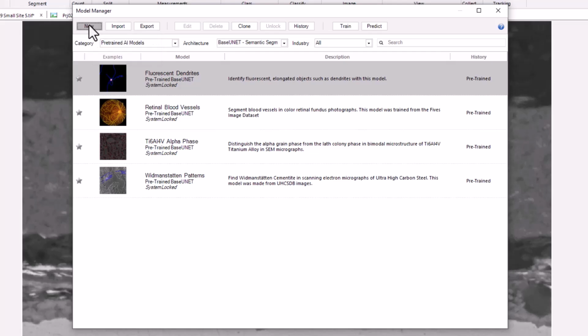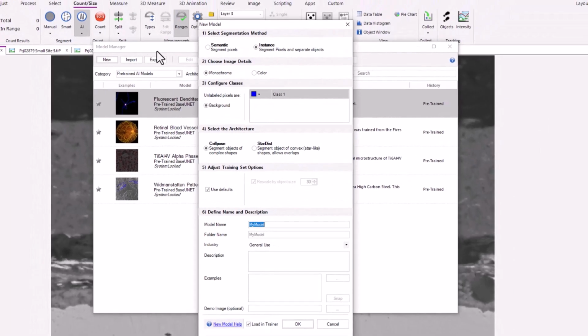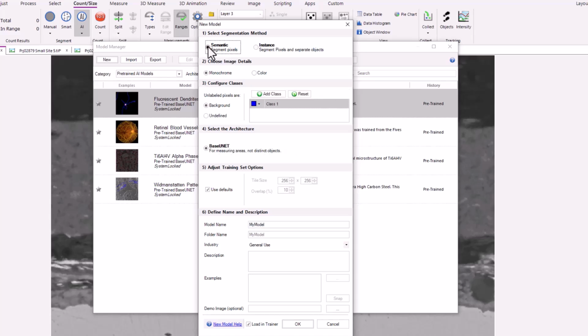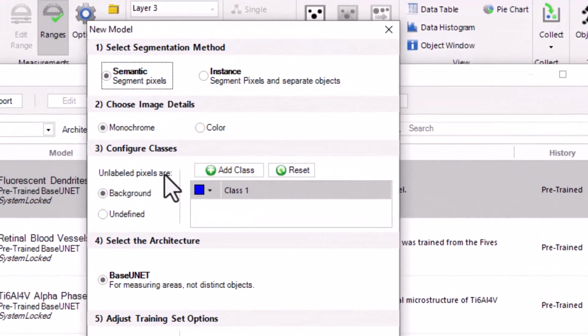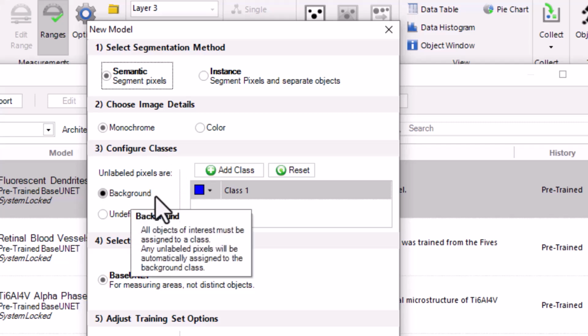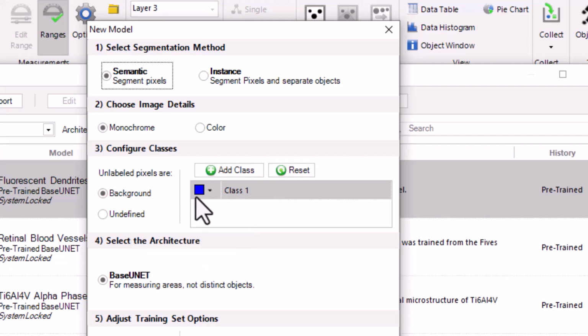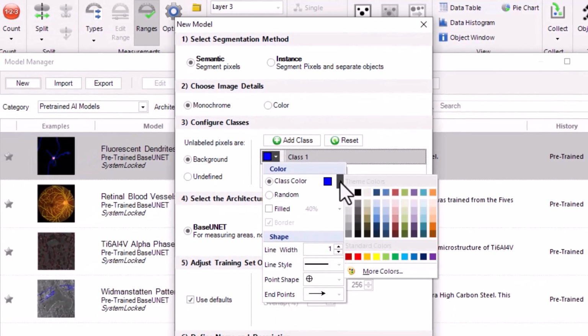To train a new model, select the New button in the Model Manager. Since I am looking for an area, I will set up the model using UNET. In step 1, select Semantic. In step 2, the image is monochrome. In step 3, the background will be used for the unlabeled pixels, and I'll add one class. Here I can set the class color and other display parameters.